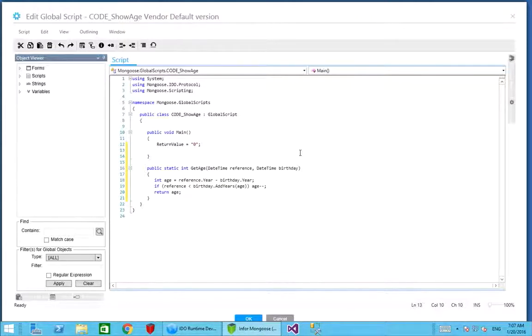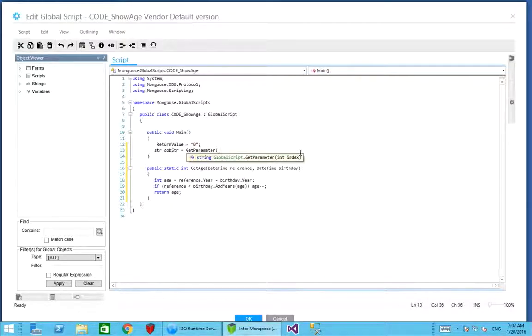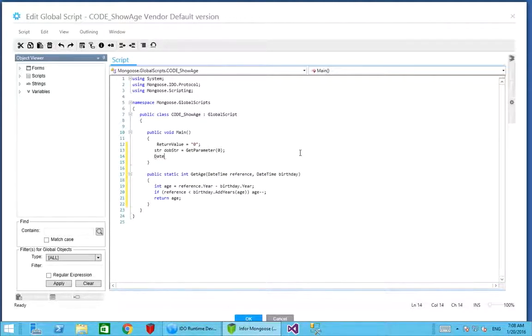And we're going to do the same thing as we did before. We need to get our string date of birth. But this time, instead of taking it from a parameter on the screen, we're going to accept it as an input parameter to our global script. So global scripts have a get parameter function, and the first parameter begins with index 0. So that's just going to give us a date of birth string that we're going to pass into this global script. Again, we need to convert it to a date time, but this time we want things to be a little bit more robust, so we're going to use the try parse method.